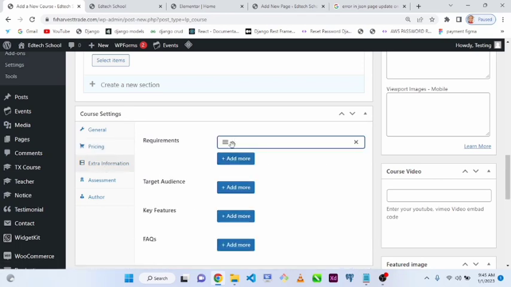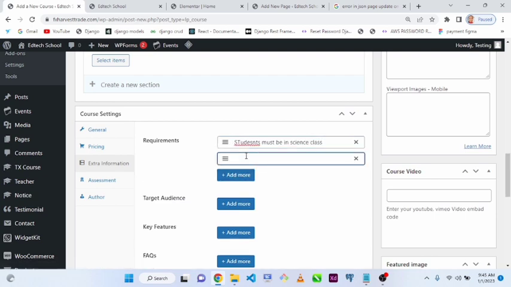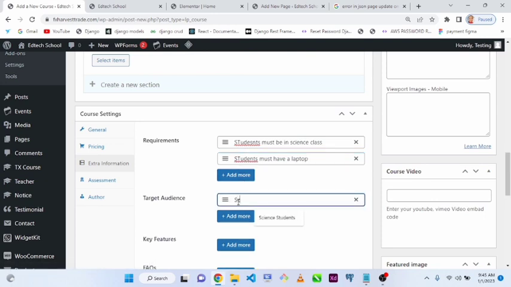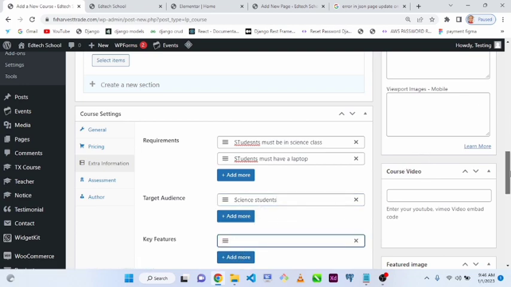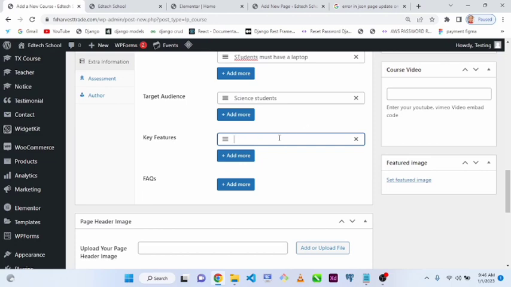So what are the requirements for this course? Students must be in science class. So you saw this in the front end. If you want to add more, students must have a laptop. So target audience, let's say science students. Key features. So what are the things that the students will be learning in this section? Let's say key features, how to become a great scientist.